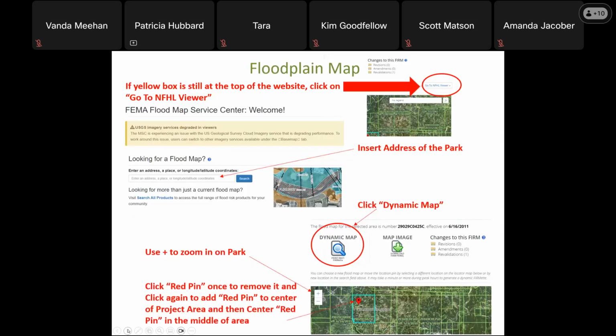Number 25. Now we're going to look at the floodplain map. Remember, you will need this map also to answer question 18 of the application. The link to the website can be located on page 26 or Adobe page 49. Type in the address of the park and press search. Give it a few minutes and the park should appear on the map.